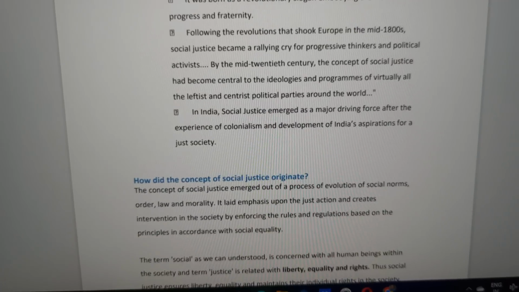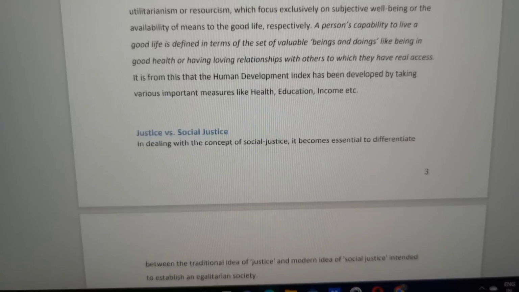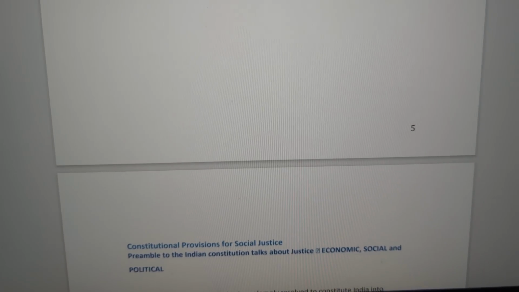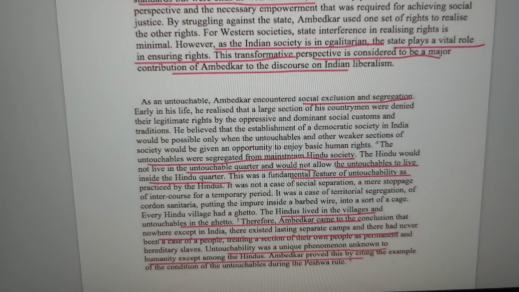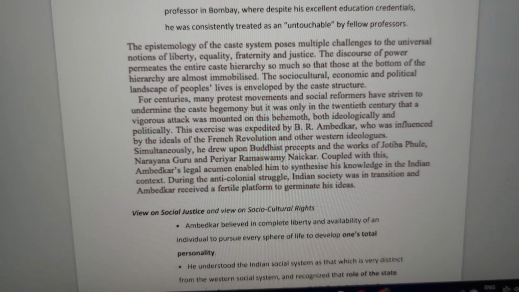So these are the notes that I had made. They're nicely formatted also about social justice, capabilities, approach of social justice. All the basics are covered here, and a lot of examples have been given here. And a lot of this is obviously taken from ARC reports, etc. So I would also suggest that you read those reports.